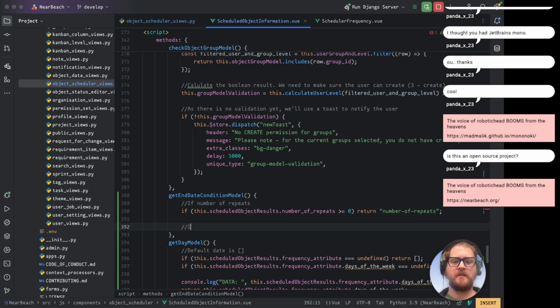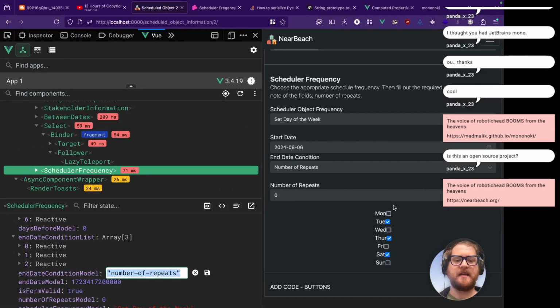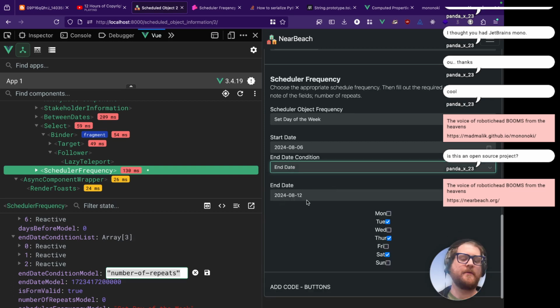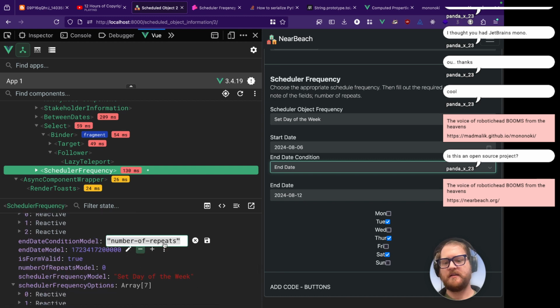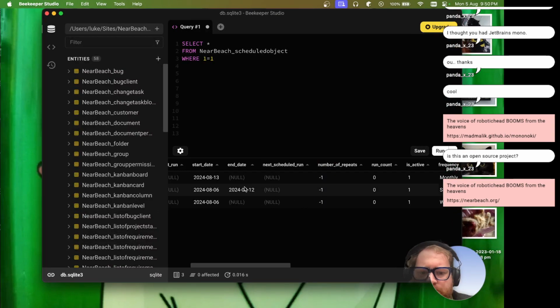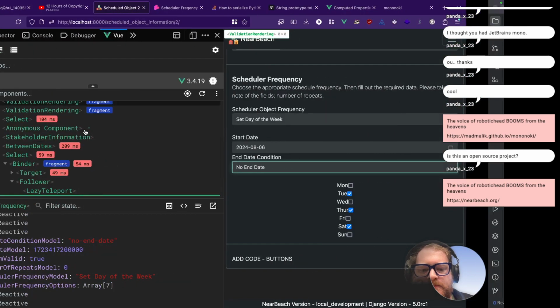All right. If end date. So with the end date, it will actually have an end date. So if we have a look into here, I'm just gonna exit out of that end date. If I change it to no end date, oh, how does this work again? If end date is null, yeah. Okay.